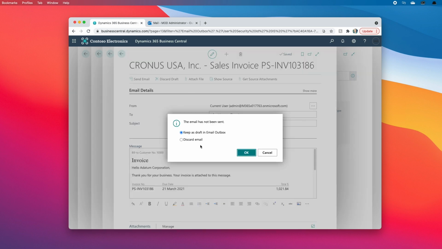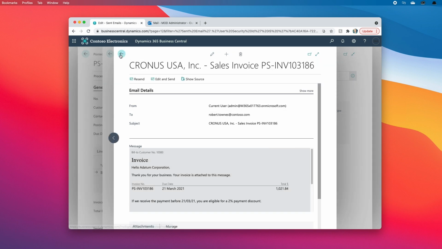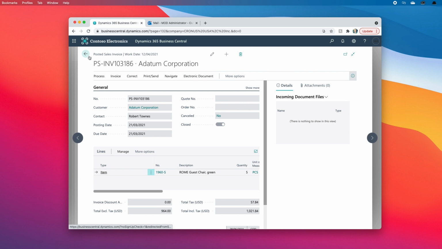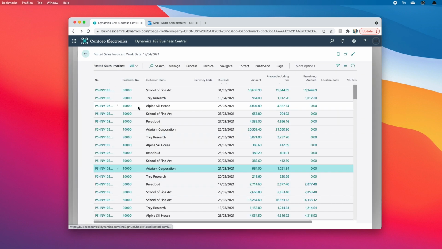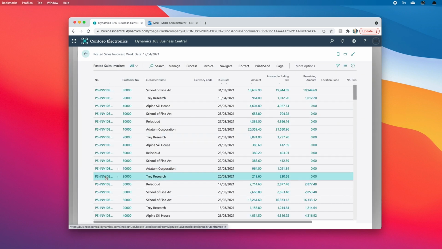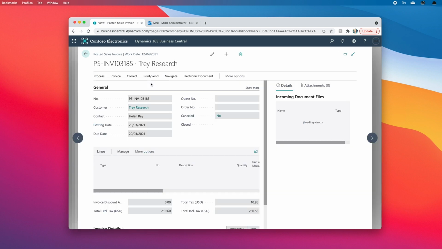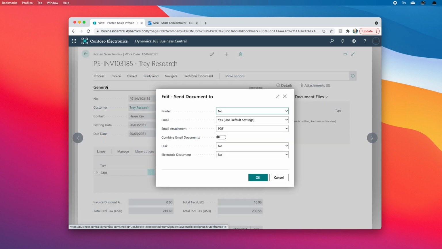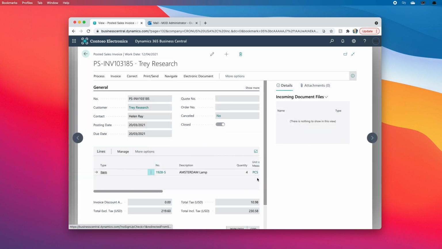Now, just discard that. Now for the other customer, I told it to not prompt us, so it should just send an email out. So let's look at that one. So that's for Tray Research. So any invoice I pick for Tray Research now, if I was to do print and then send, it's again showing me the document sending profile it's going to pick up. So email yes, use default settings. So when I click OK on this, I won't get the preview I got last time. It's just going to send that email out.